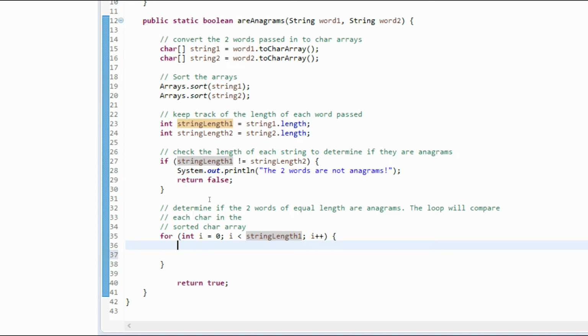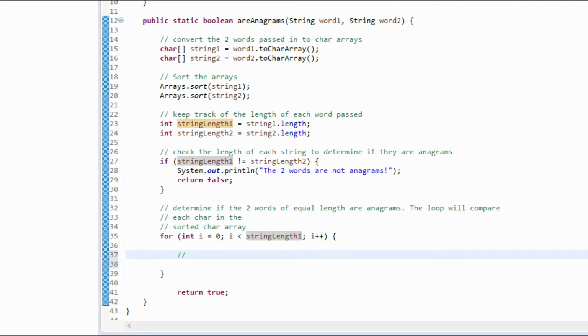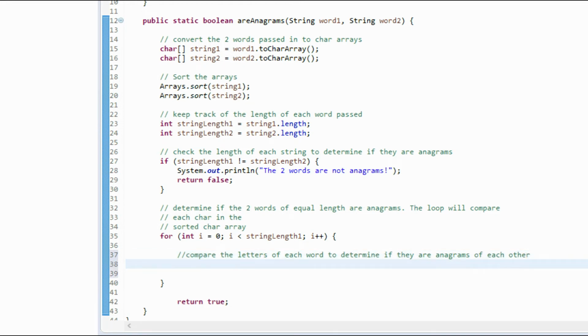All right. So the next thing that we need to do inside the loop is compare the letters of each word to determine if they are anagrams of each other. I've said anagrams so many times in this tutorial.